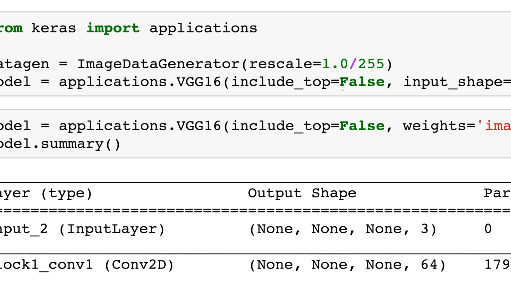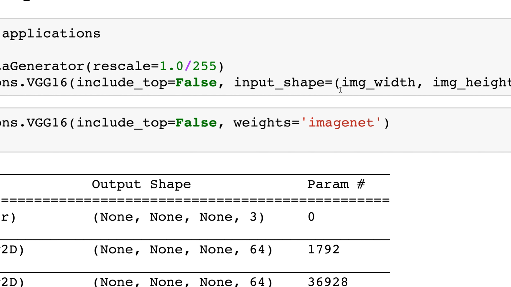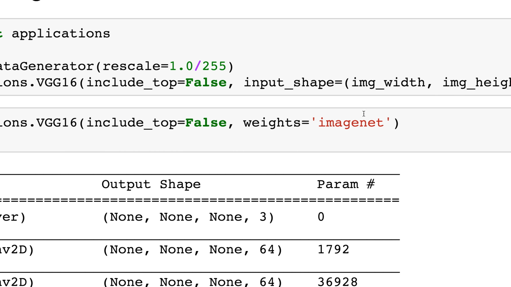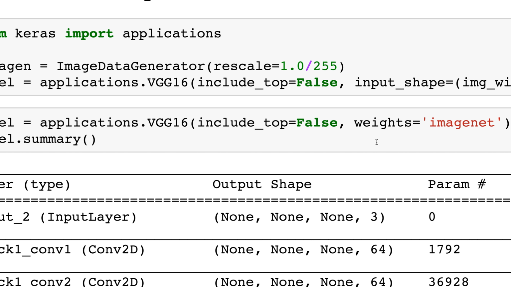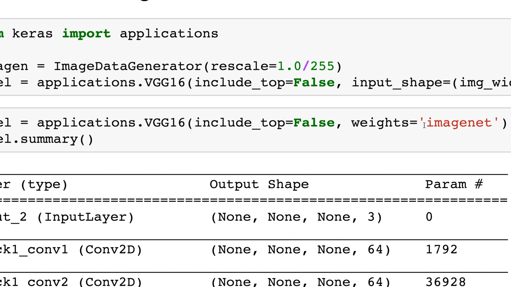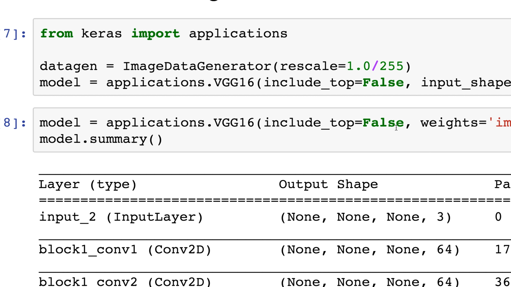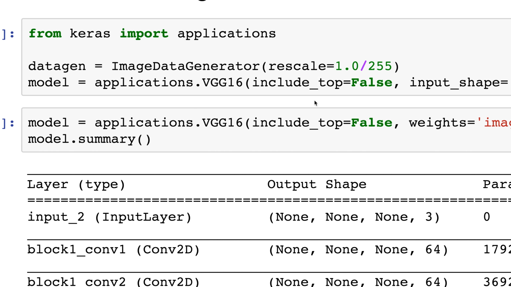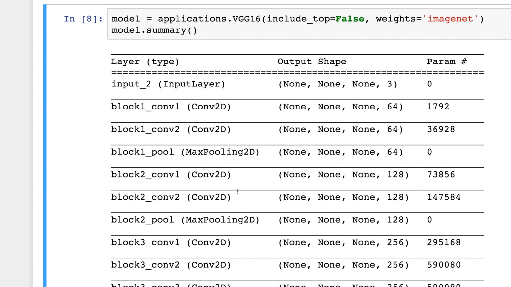So it says include top equals false, and you have to give it an input shape. In this case, it's 100 by 100 by 3. I think there were different versions of VGG16, so that's why you had to specify the weights equals ImageNet thing. I think I've done that twice for some odd reason. Oh, just to show you the summary. Okay, all right, let's move on.